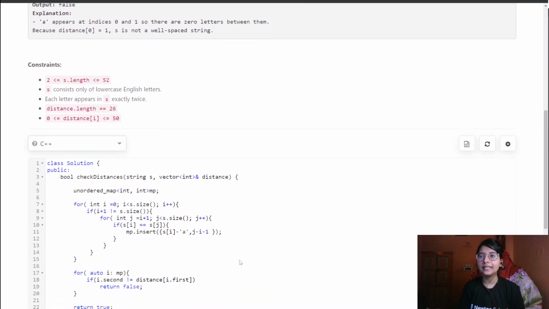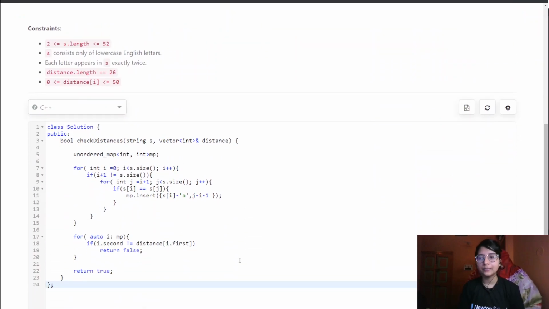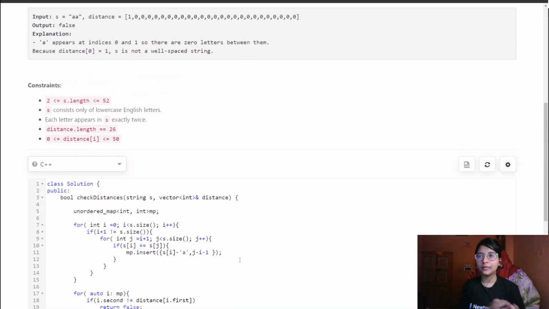And the time complexity is basically order of n square, and the space complexity is order of n, as we are using a map here, which is storing some letters, right? Or even we can say that the space complexity is order of 26, but the time complexity will remain order of n square only. Now, this was all for this particular question.